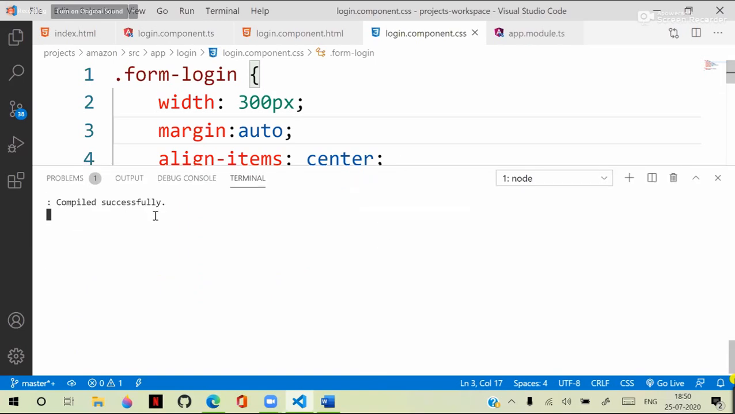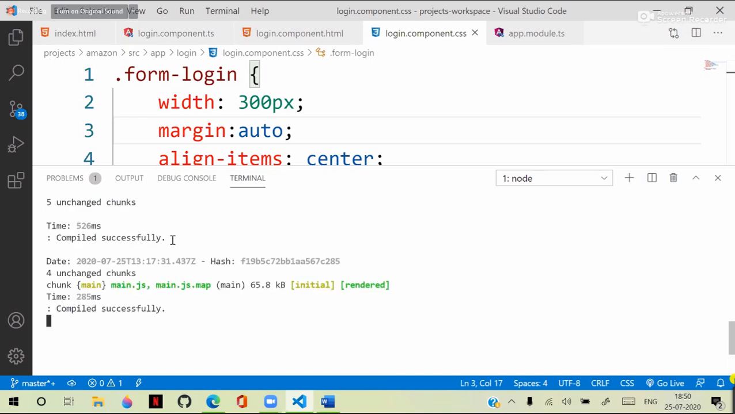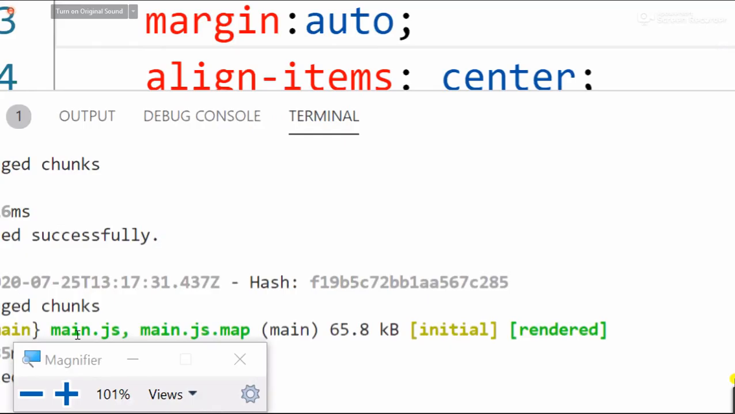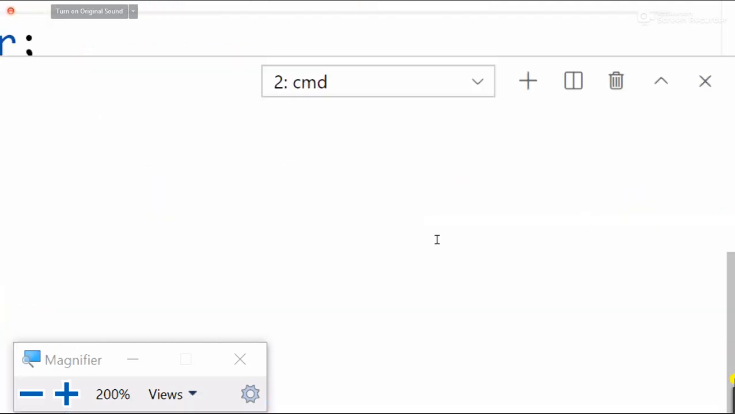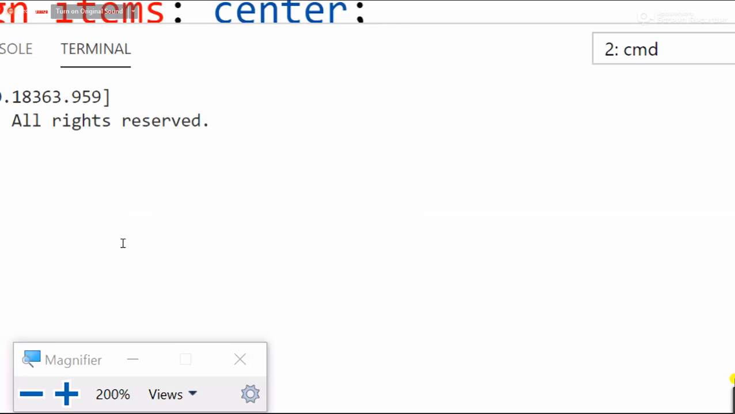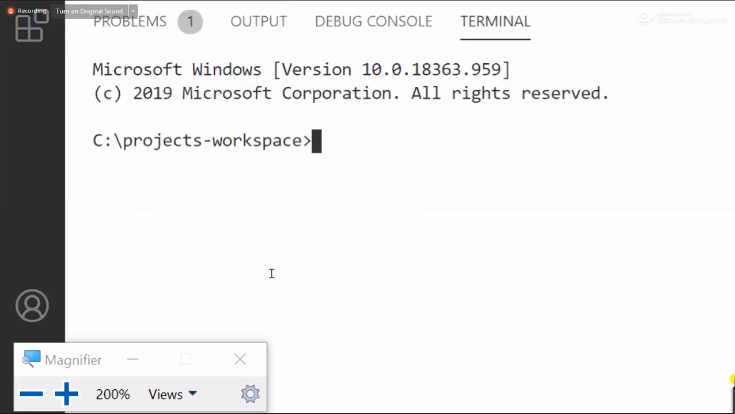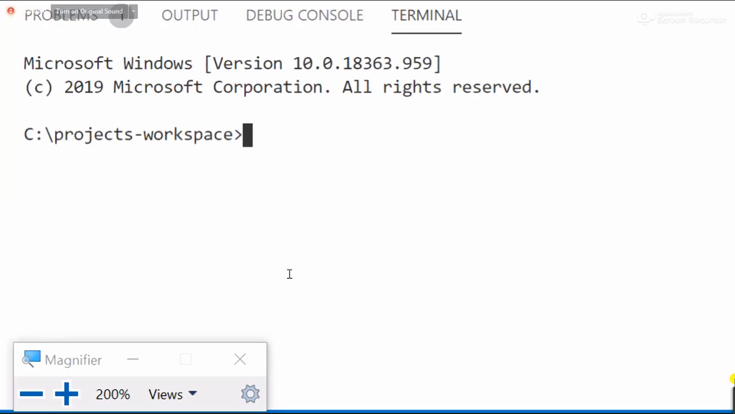Already in one terminal our project is running. I will not terminate it because if I terminate, I need to start it again. So I will add one more terminal. In a new terminal, go to your workspace location. In the workspace, you install Bootstrap, because it should be available for all the projects, right?